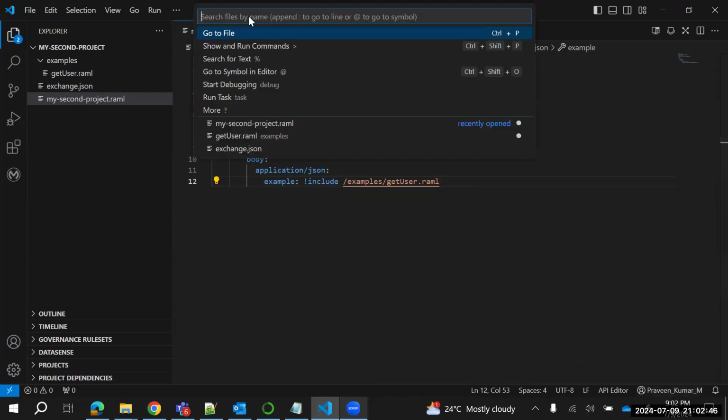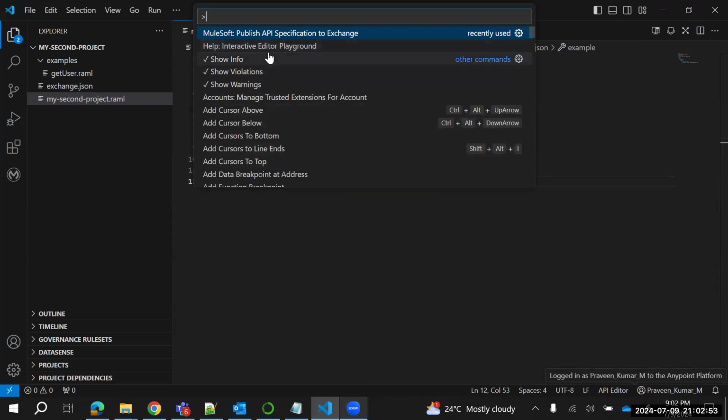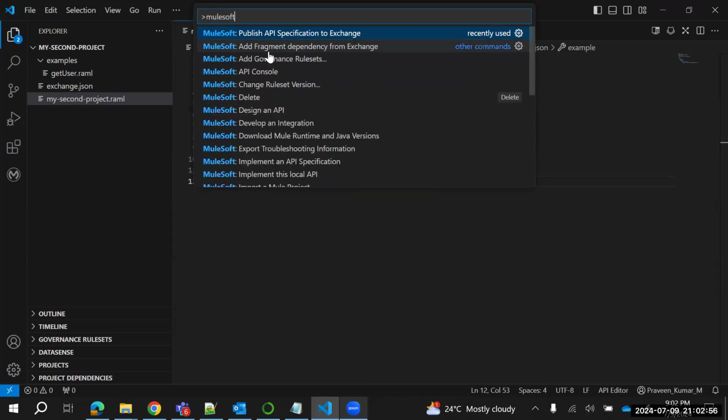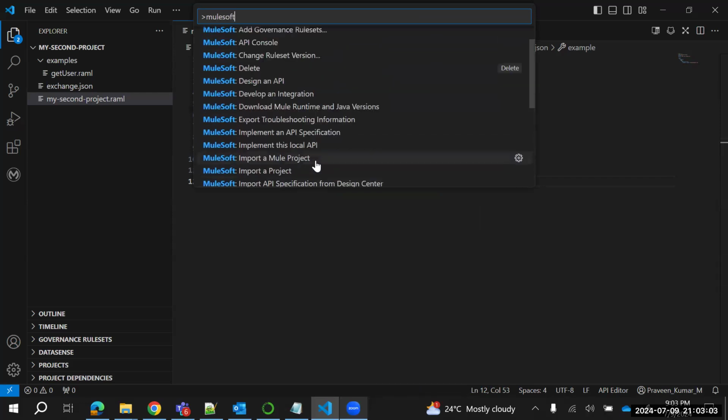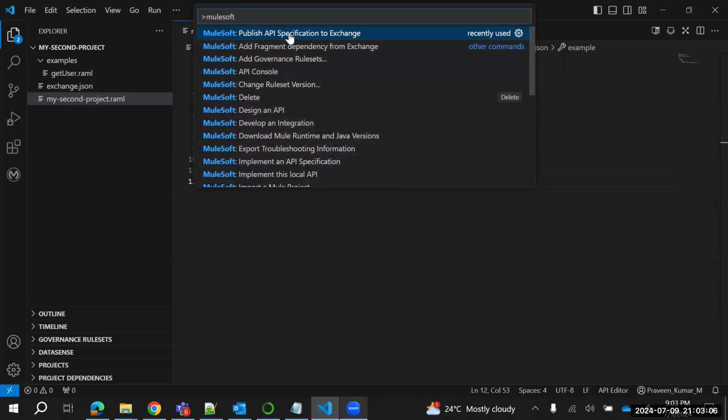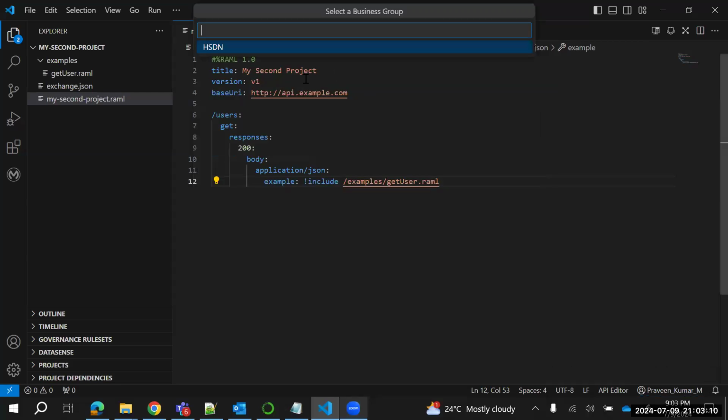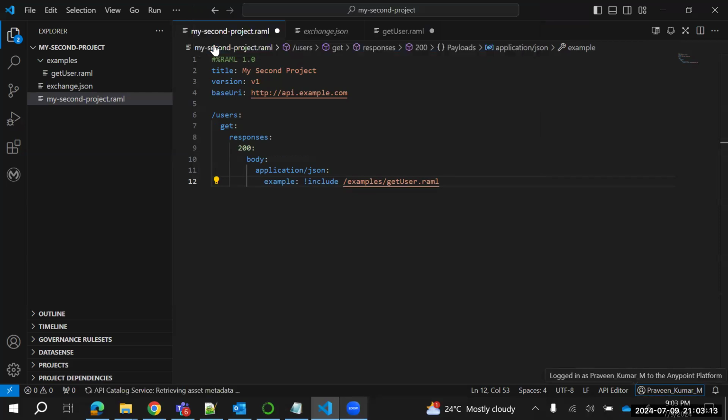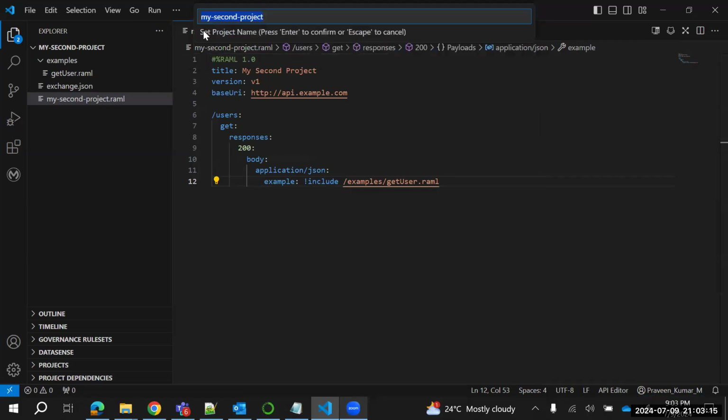Now to publish, same as we saw in the last video from the web-based IDE, use Show and Run Commands. Under here, you need to type MuleSoft to see all the relevant operations involved with MuleSoft. There are so many things. Now we are going to choose Publish API Specification to Exchange. As soon as I click, it will ask for the business group, and then it will ask for a project name, artifact ID, version, and API version.